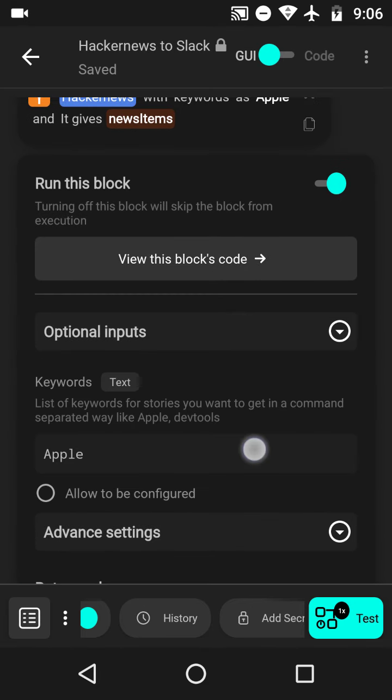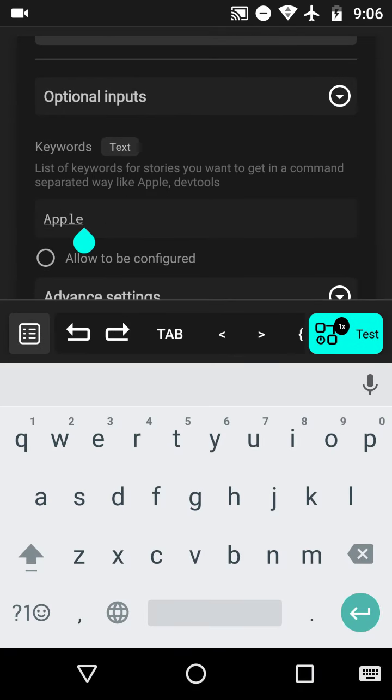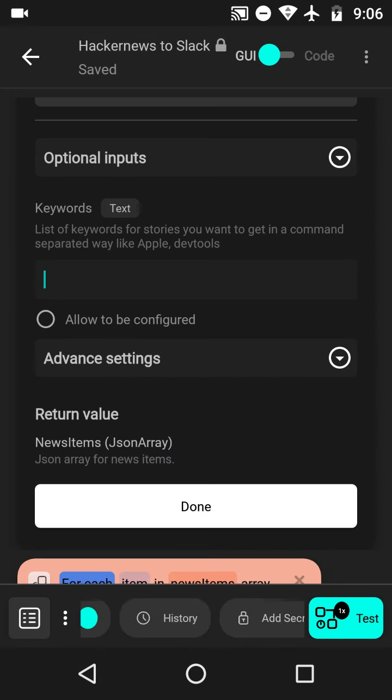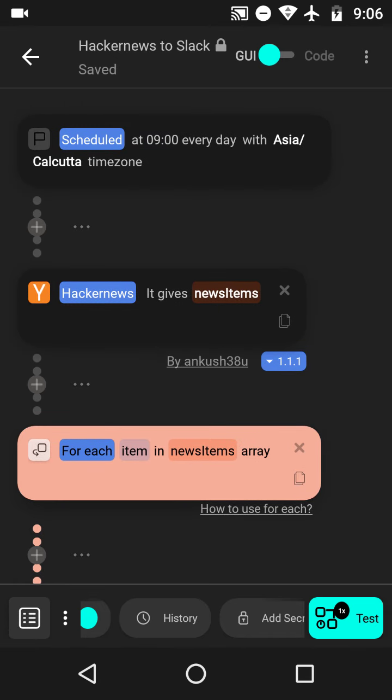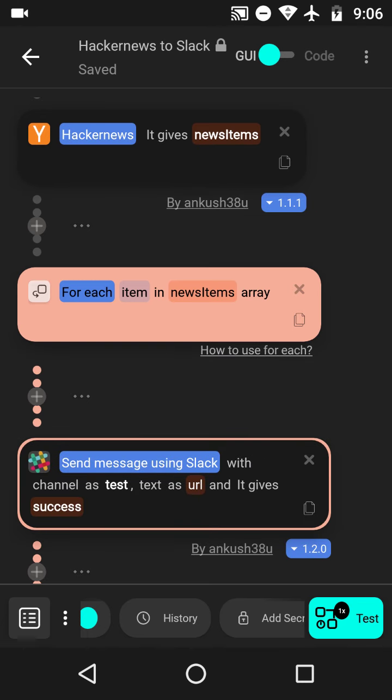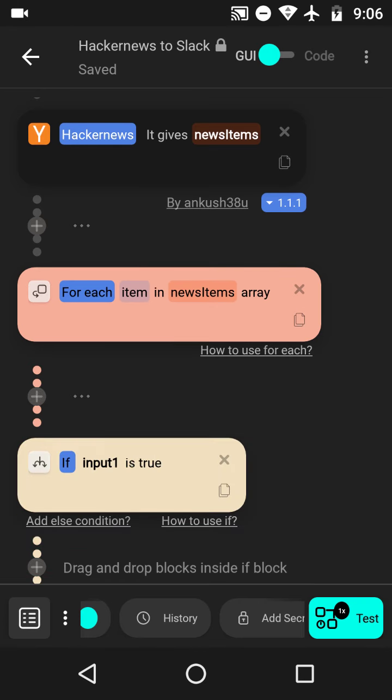Let's say you want to filter out all the news from the Hacker News blog by providing keywords. In this case, if we remove the keywords from Hacker News, it's going to provide us all the news that's there on Hacker News. Now, in the iterator block, I'm going to add a filter condition.